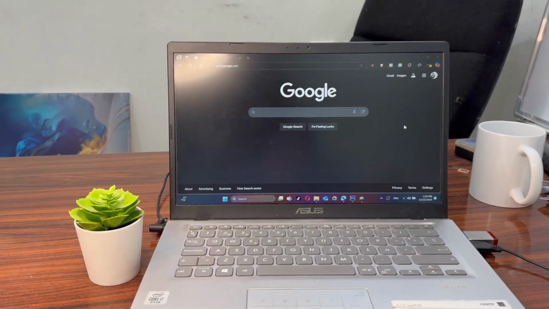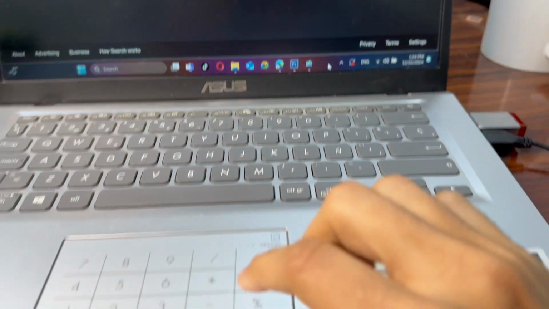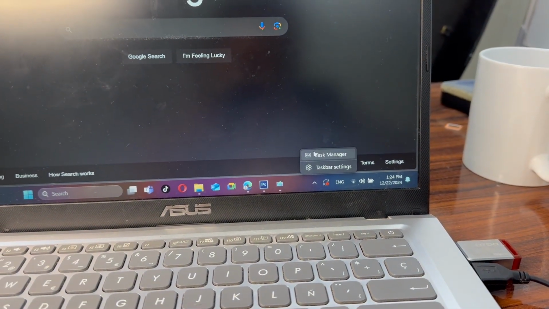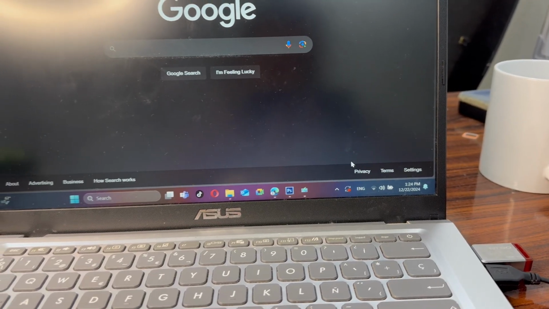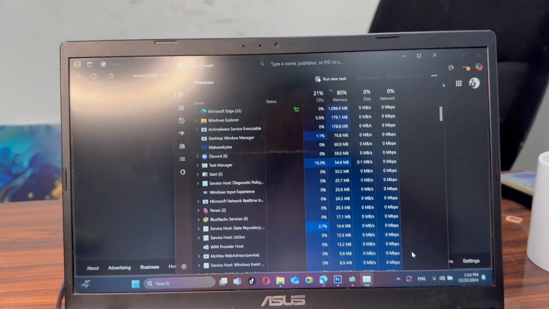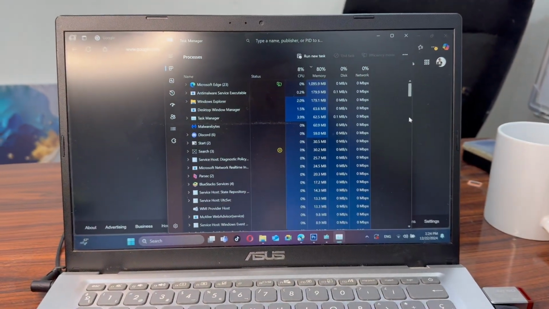So first guys, go down here and click the right button and click Task Manager. Perfect. Now you will see the list of applications that are running right now in our RAM.